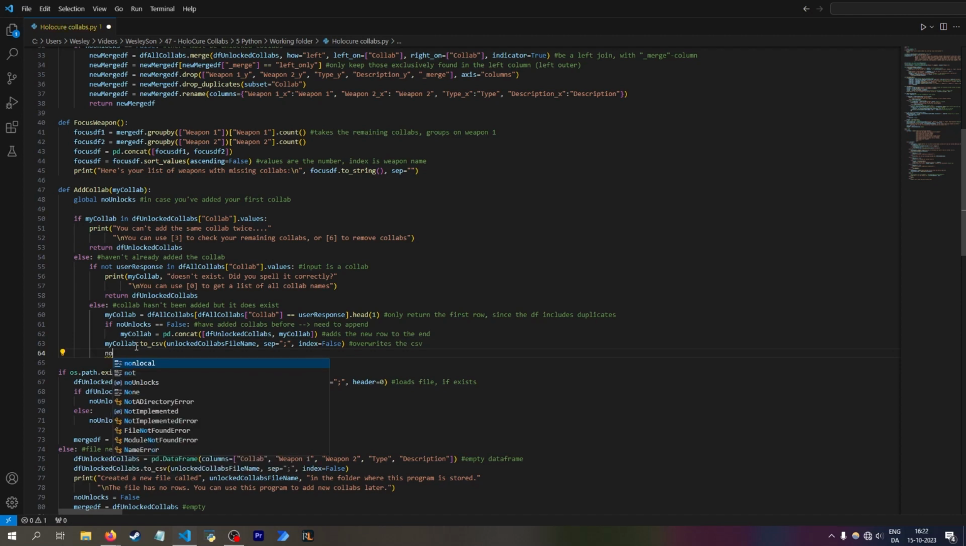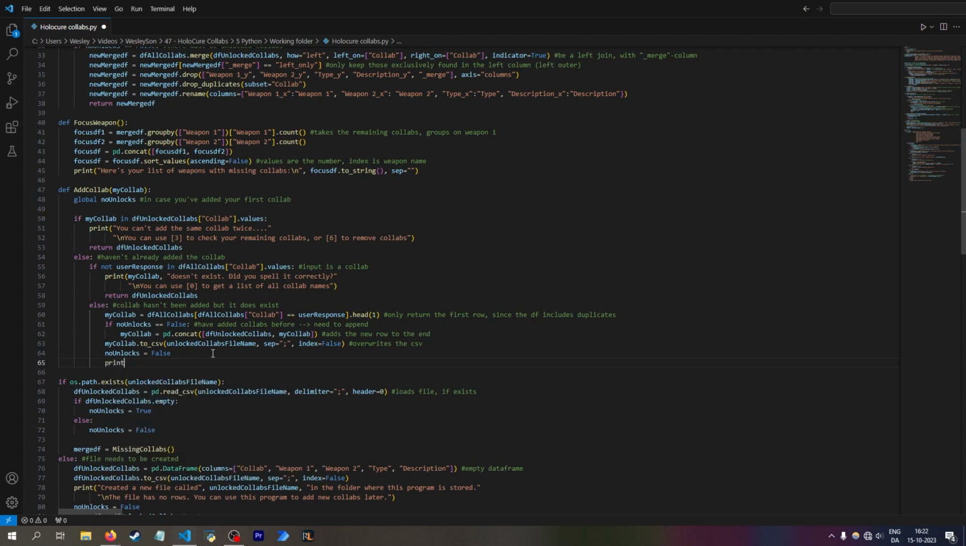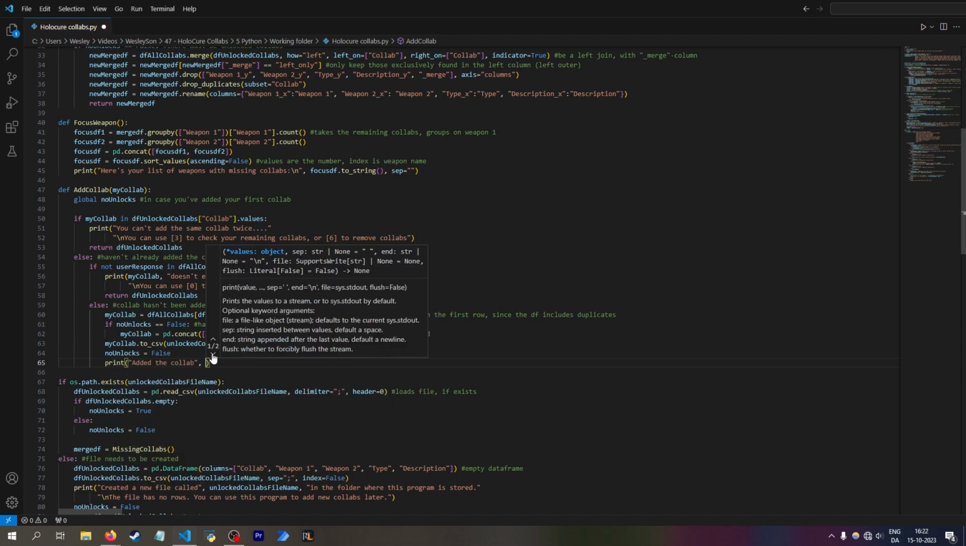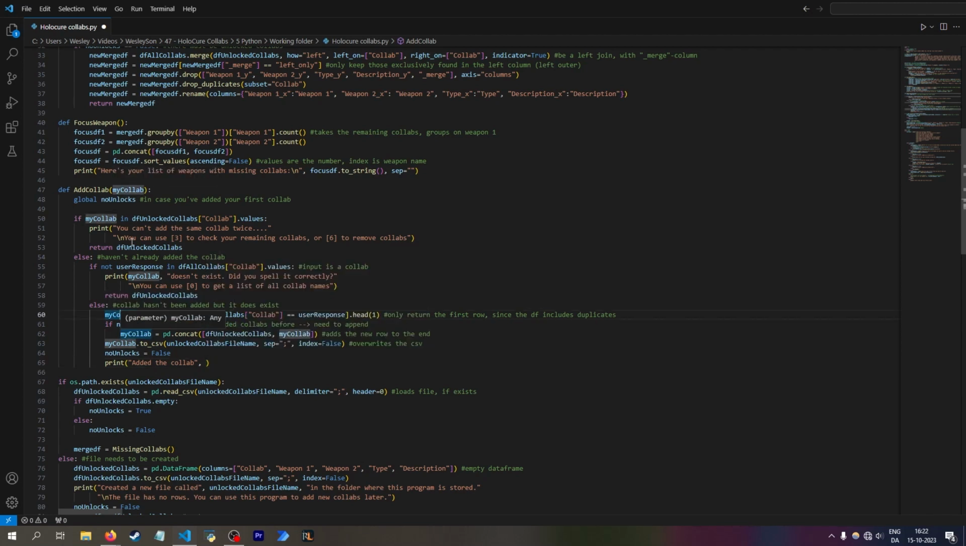And then I need to set no unlocks, which is again the global variable. This needs now to be false in case it wasn't already, because I do now have at minimum 1 row. And then I can say, and that's not my collab actually. I don't want this to be my collab. I want my collab to be the data frame. So I want to change this to be user input.